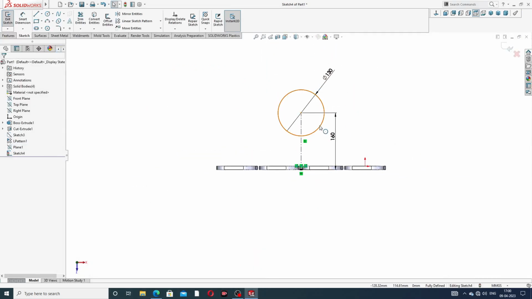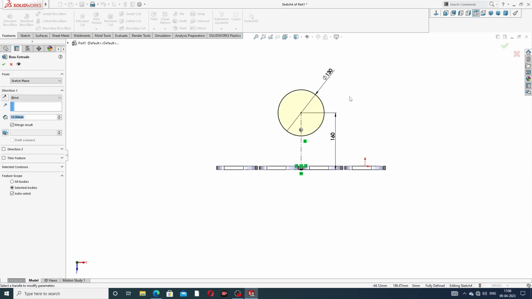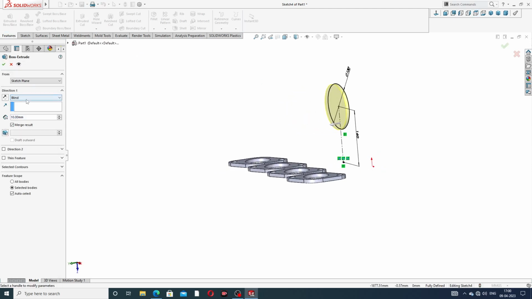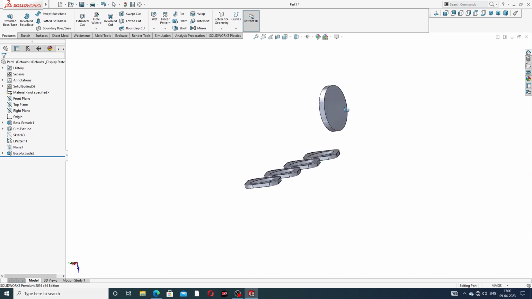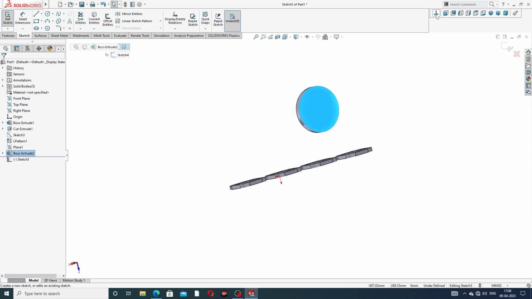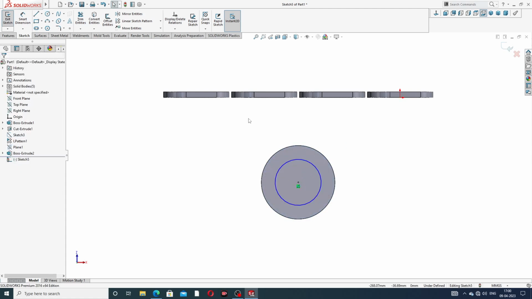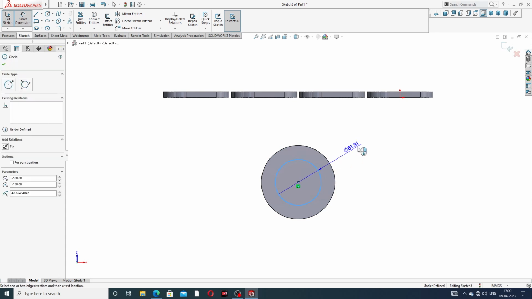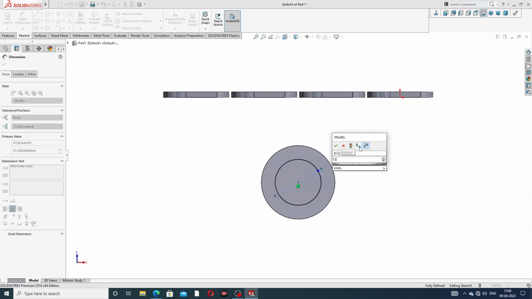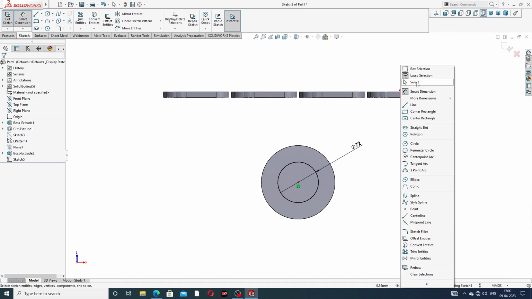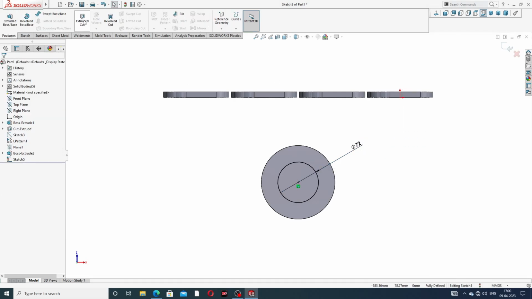Both are black, which means this is fully defined. Use extrude boss, and this thickness is blind, use 16 millimeter, which is perfect, and click OK. Also, on this sketch normal, draw a circle, and this circle is cut out. Use 72 millimeter, the cut out is perfect, and use extrude cut.